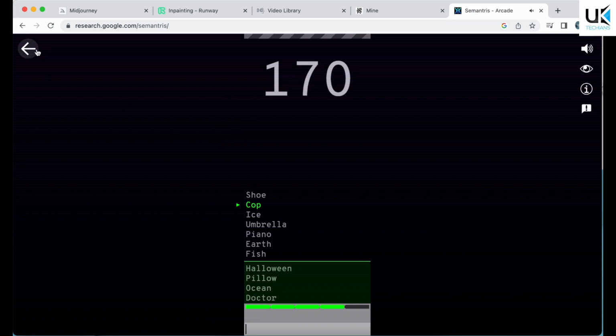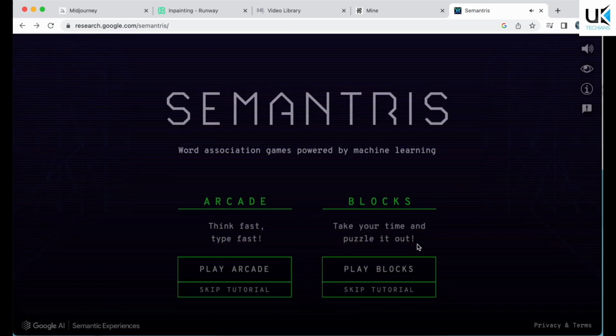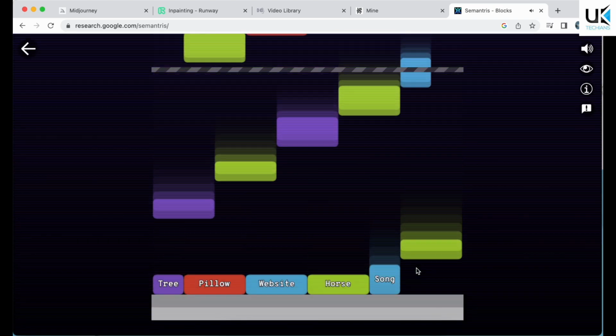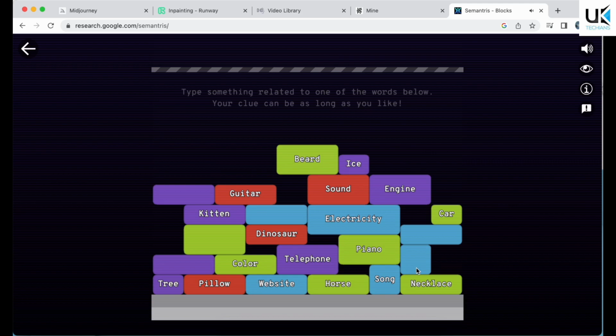So just go back again, and now let's go with the blocks and play with the blocks. This is also an AI game, and it says type something related to one of the words below. Your clue can be as long as you like. I have to select a word in my mind and type a word here, and AI will display which block I am thinking of.